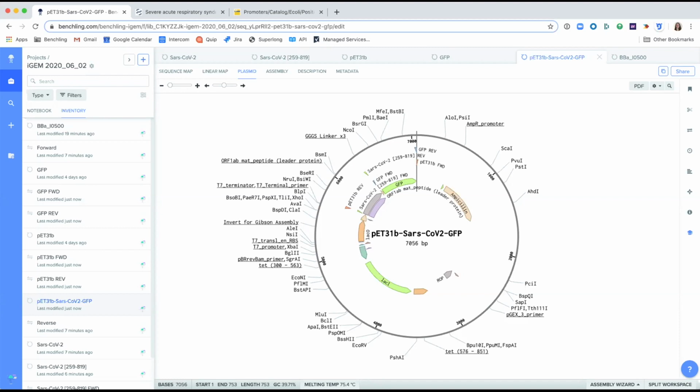First, I'm going to go into our alignments tool, which is indicated by these multiple bars over here. I'll click that and then select Create New Alignment.